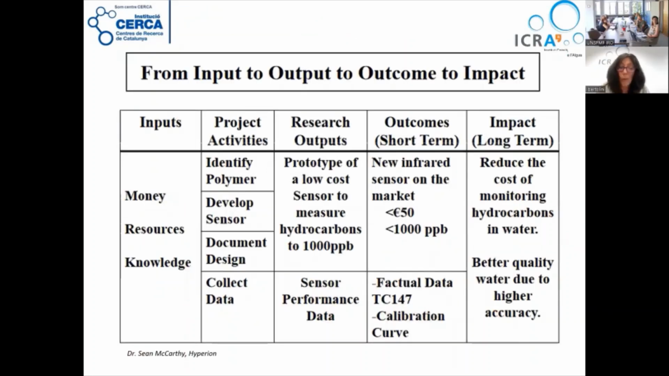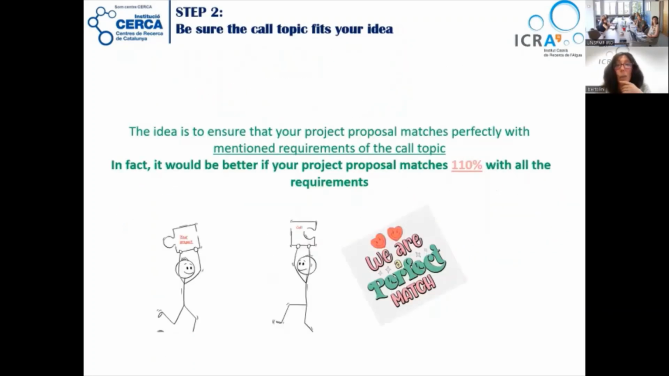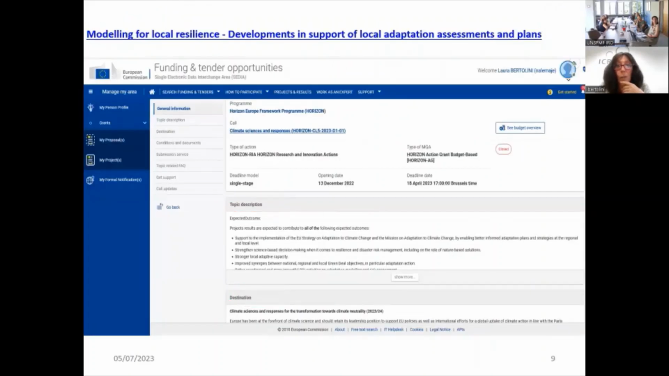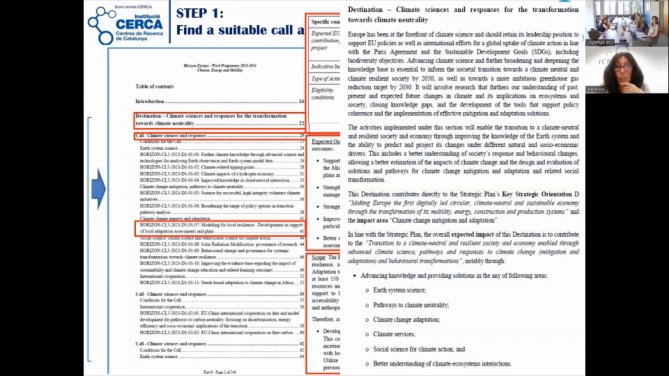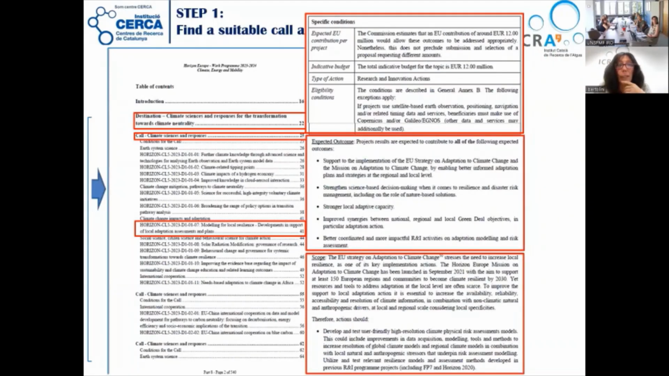So if we go back, maybe just a second to the scope of the action, just to make you see better. So just like this. Okay. Here you can see that we have the specific condition and expected outcomes. We will see later what expected outcomes means. But basically, you have here a list of expected outcomes, and the scope, if you read it, is very general. So here, for example, we have the strategy stressing the need to increase local resilience, so you have to comply. So it's very general.